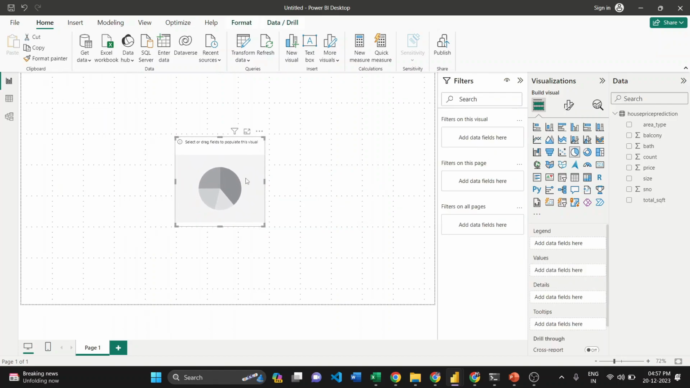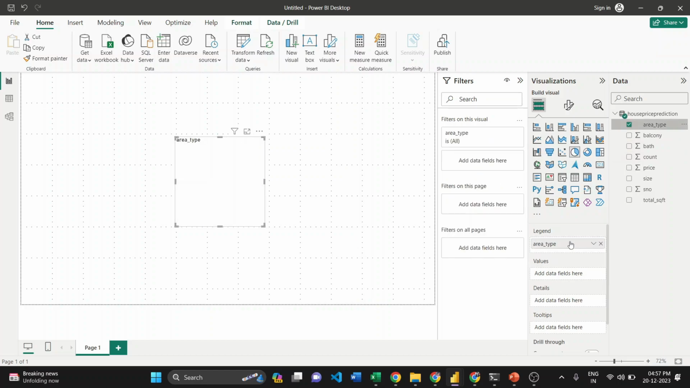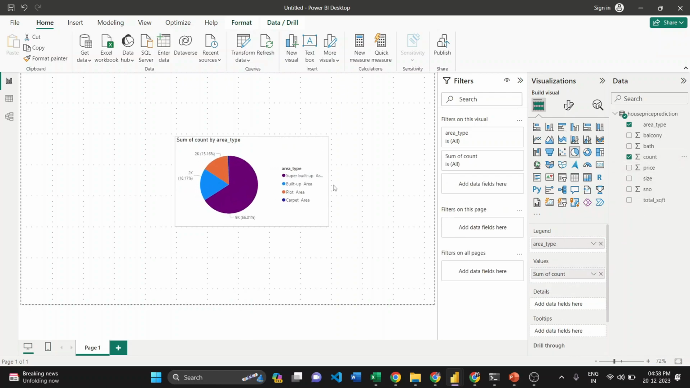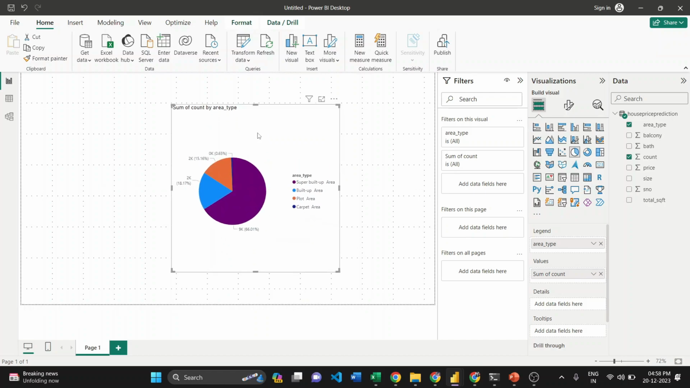So here is our pie chart. We are just passing area type in the legend. So drag this and drop here. And also in the values, we are just passing count. So you can see our pie chart is ready, and you can see 66.01% is super built up area. So you can see this is our super built up area. Sum of count is 8,782 values are super built up area.